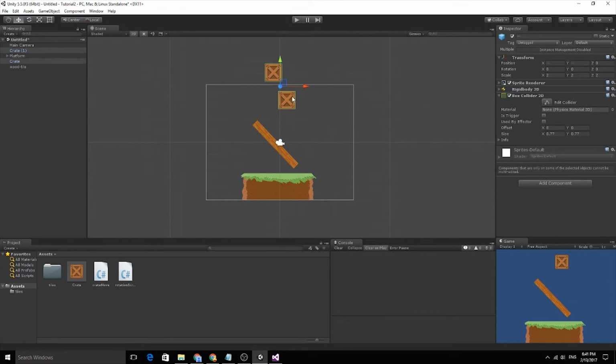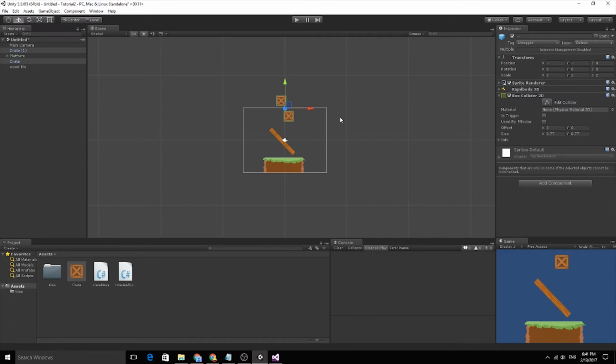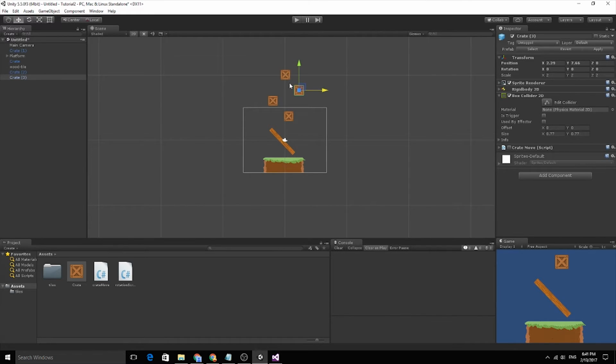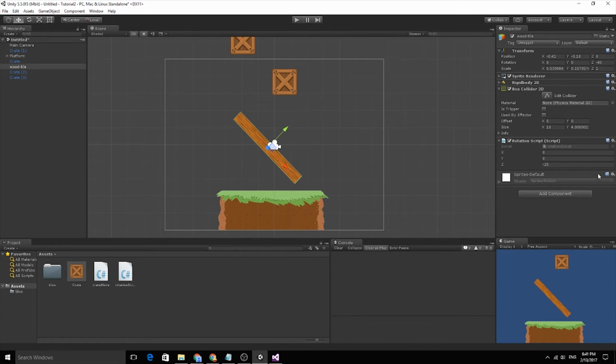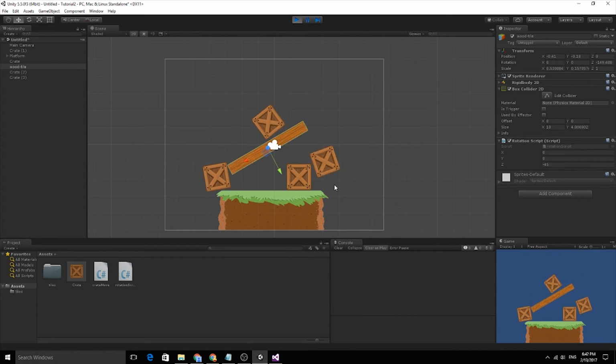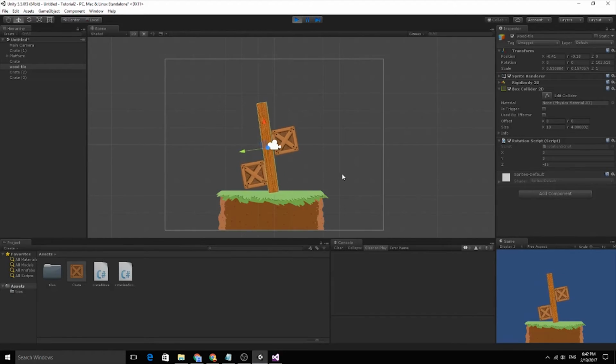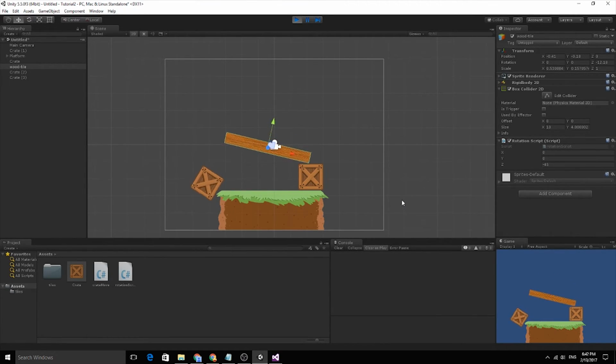So you can actually do this all the ways you want. For example, we can make a couple more crates and just move them around to see how they collide with each other, and then select our platform and give it a minus 45 just to make it a little bit faster, and then you will see some hits like that. Yeah, and that's the way physics interacts in 2D with Unity.